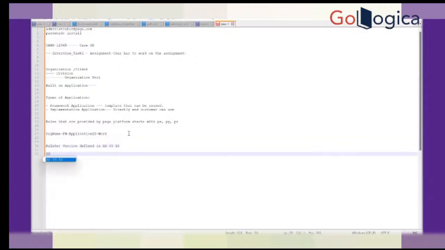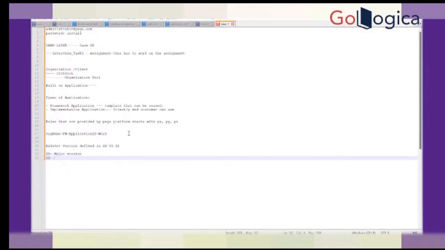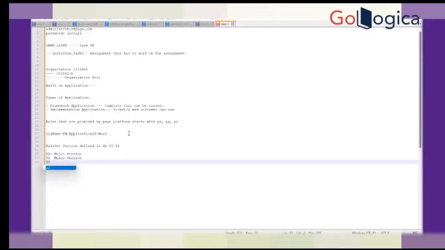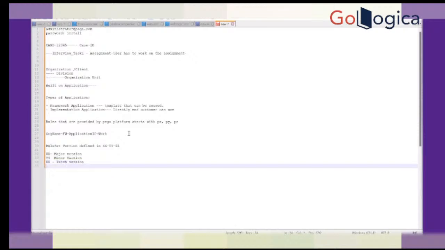Okay, XX stands for major version, YY stands for minor version, and ZZ stands for patch version. There's a significance of increasing these versions as well.